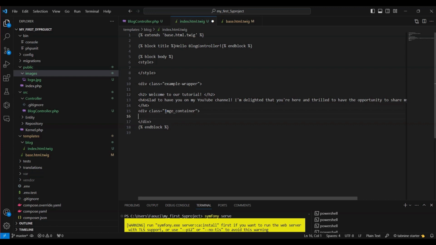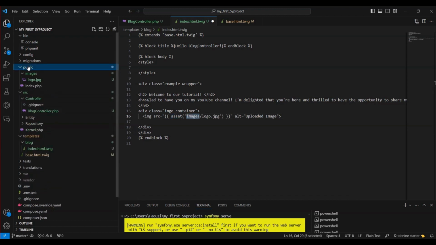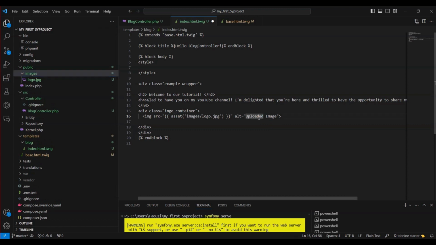We can incorporate an image here by utilizing its source. Earlier, I established a directory called images within the public folder. I placed the logo image inside the images folder and employed the URL to insert the image.